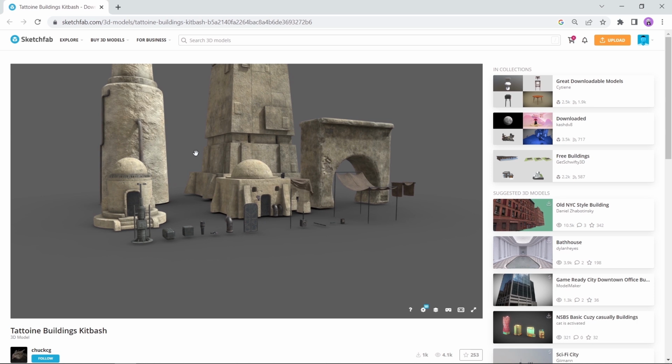The author did make a tutorial showing the process of making those assets, and you can see all the links to that down in the description box.